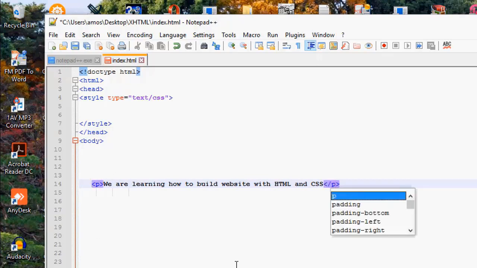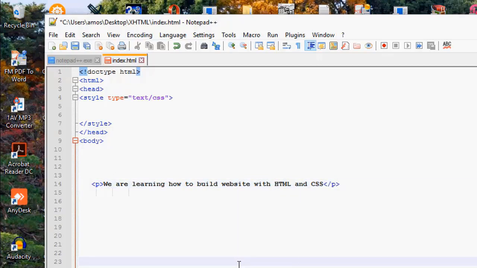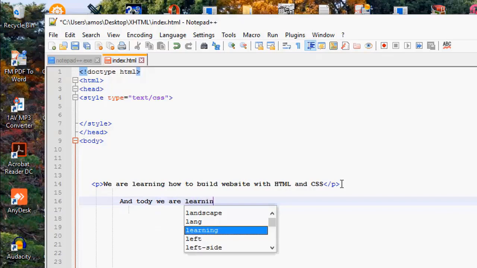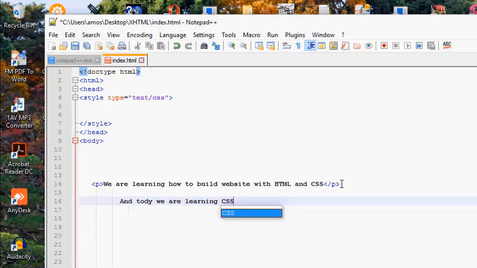Okay, we've just paragraphed the text in the body part of our web page. And now let me construct another sentence again. And today we are learning CSS. Okay. Now I'm going to leave this text just the way it is.